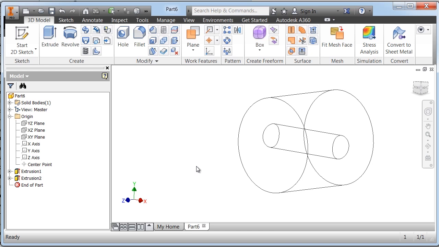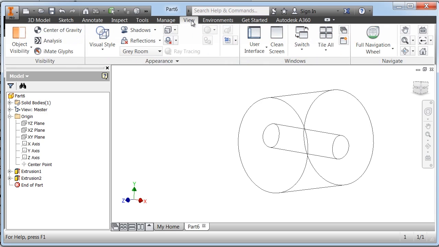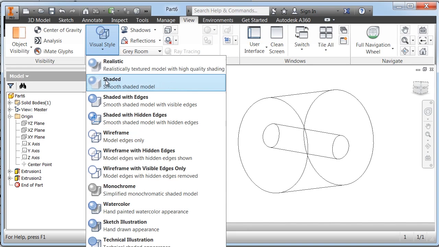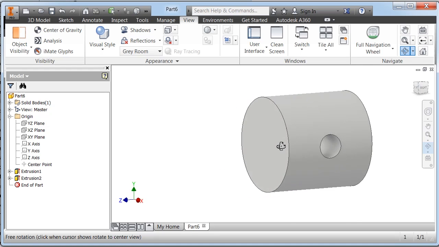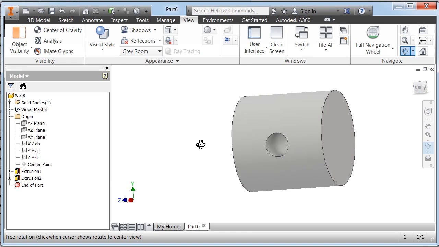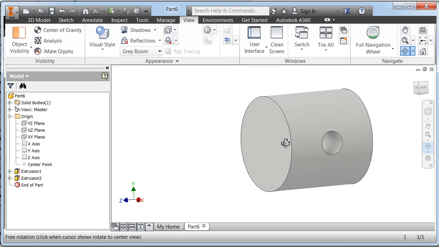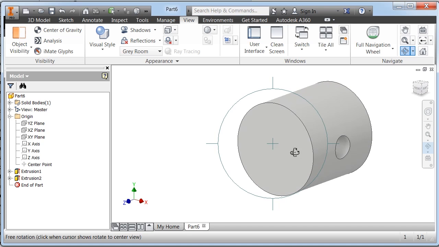Now we don't really have an idea of what we're looking at, so we'll left click on the View tab, left click on Visual Style, and we'll left click on Shaded with Edges, and we should have a hole that is cut right in the middle of our part. This is going to be a piston that will run in a piston assembly. And we'll right click, left click on OK.